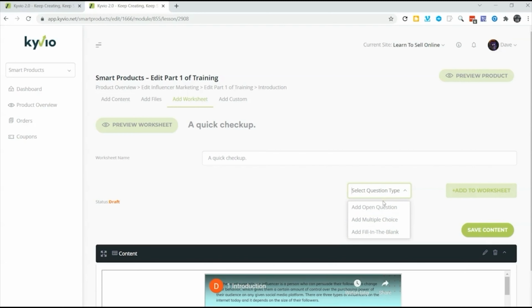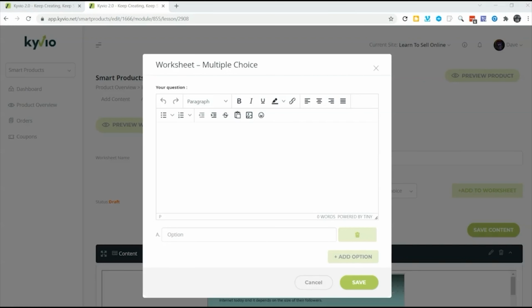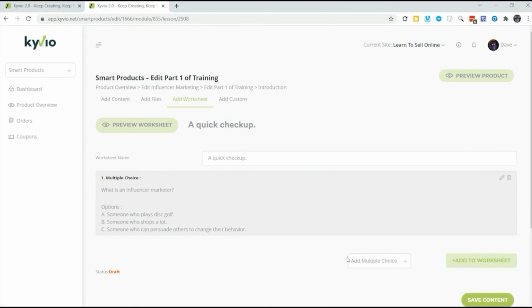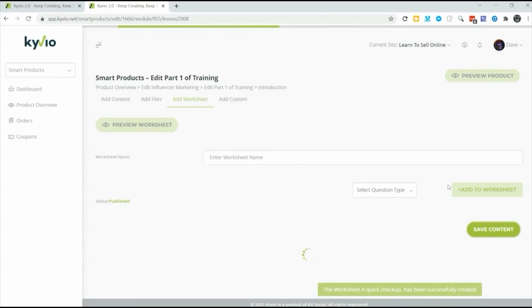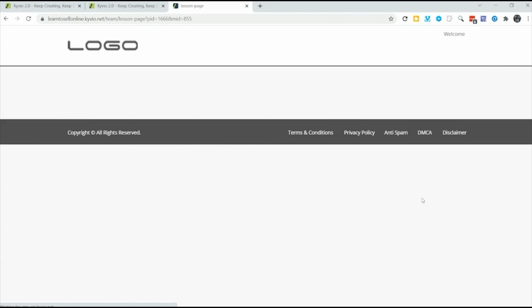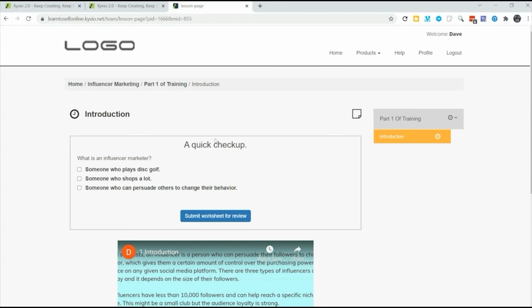Here we're going to go with multiple choice, and it's added to the worksheet. Then we add our question, then each of the 3 options that we're going to pick in this case. Publish it by turning off the draft mode, save it, and just have a look at it. When we preview our product, we just start the lesson, and right there is our quick checkup worksheet. That's how you create a worksheet in Membervio.